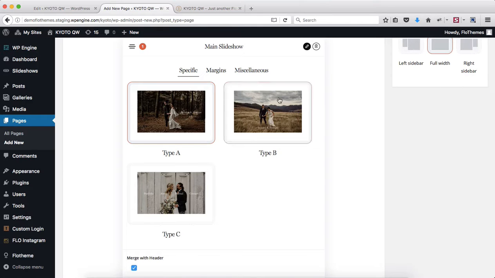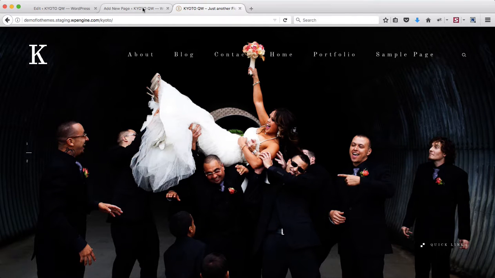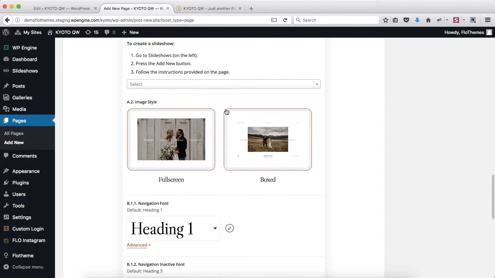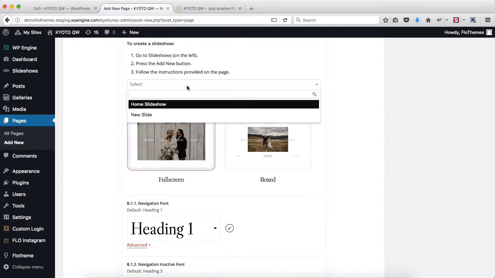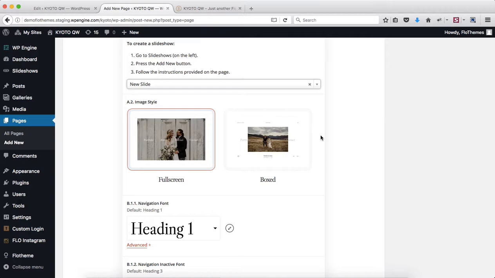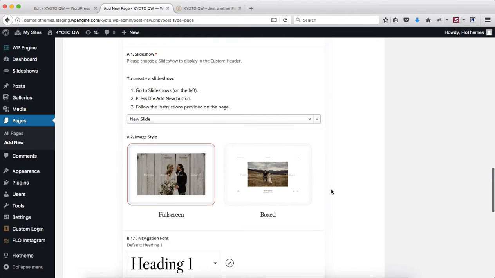So as you know, we have three different layouts. As you scroll down, there's the option to merge it with your header, which pretty much gives you the following look. And as you scroll down to the bottom, or closer towards the bottom, here we have the most important option, which is to select the slideshow that we want to add. So let's click on new slide, which is the slideshow that we've created. Okay, so we'll skip all of these options. We'll talk about those in a separate video, but at this point we just want to show the different sections of how and where you can apply a slideshow.